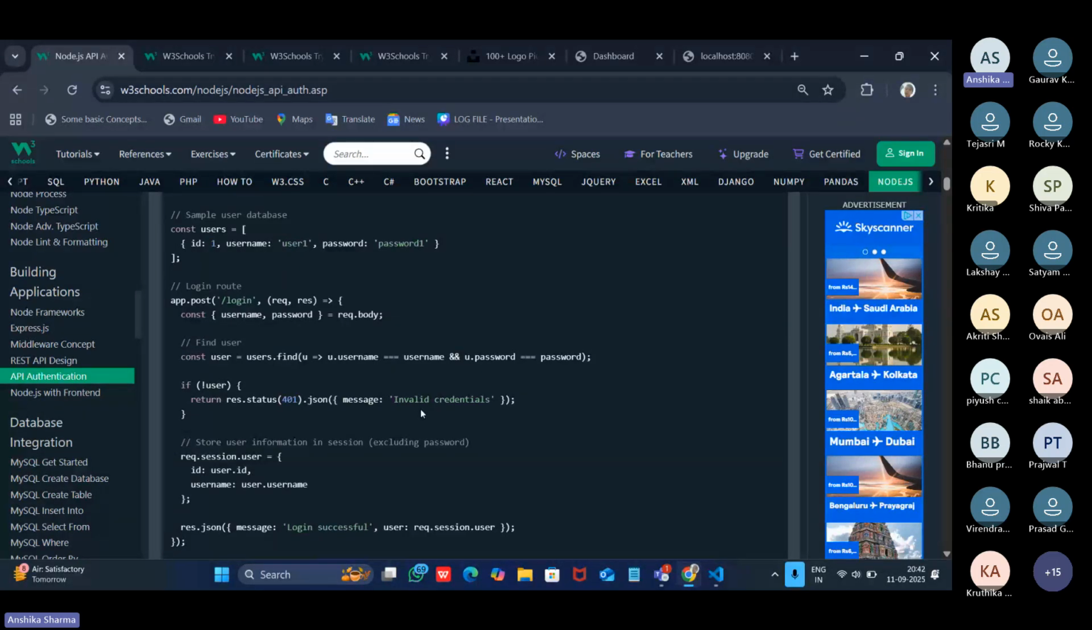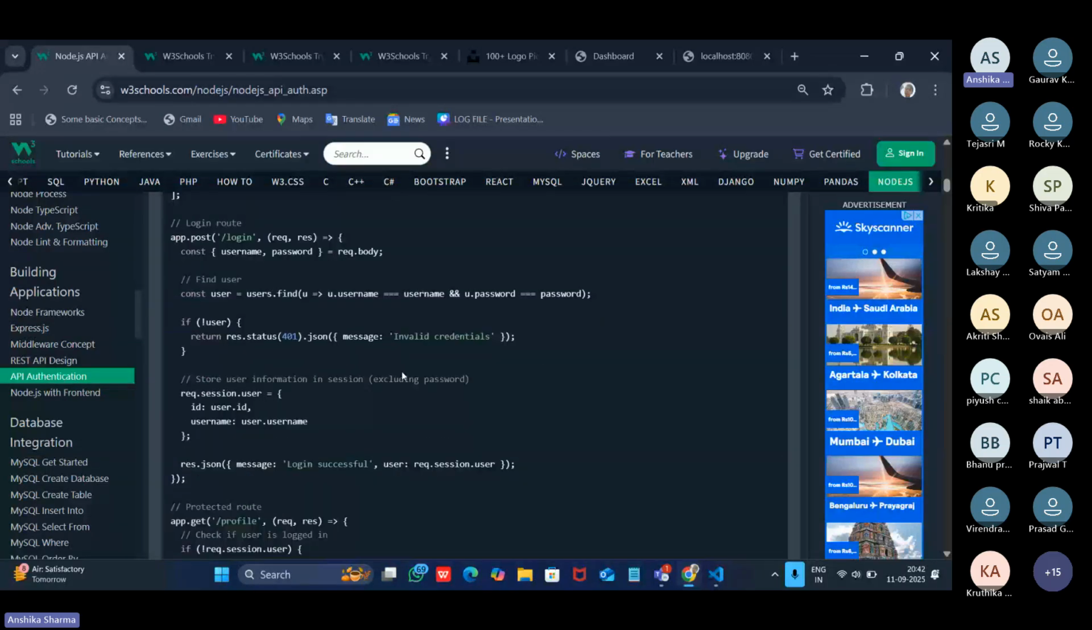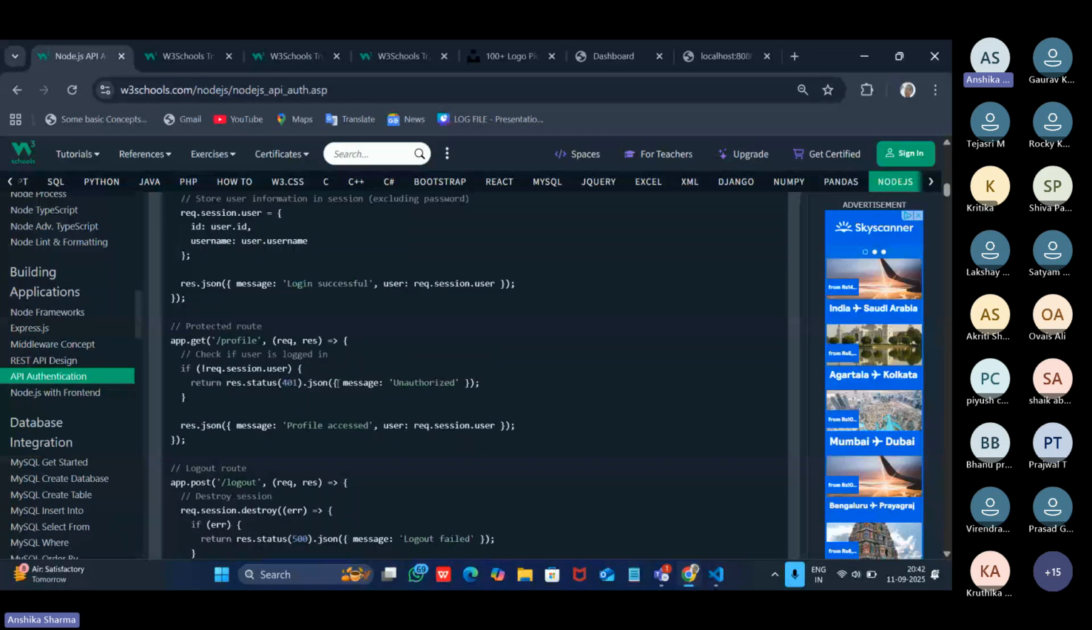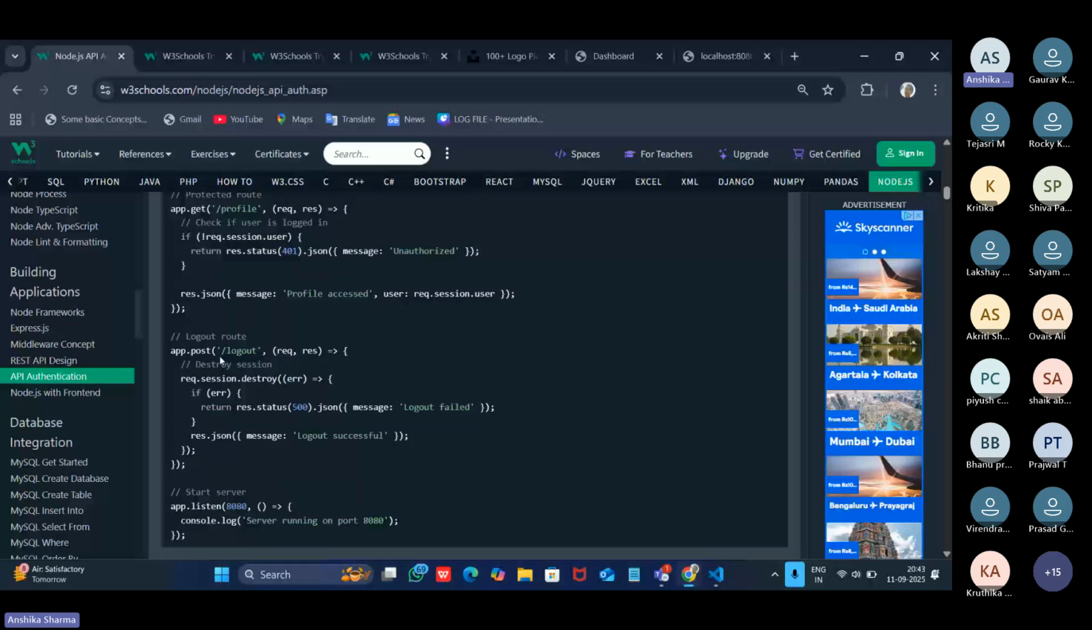And in the profile section, he will be able to get his own profile. If request.session.user does not exist, it will return unauthorized. That means he has not yet signed up to our website. And in the post request, they have given the logout route that will log him out, and he will be redirected to the main dashboard, and the message will be logout successful.